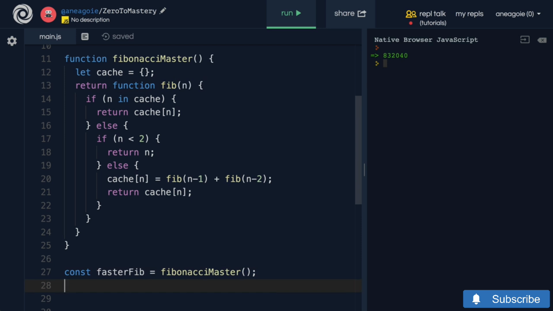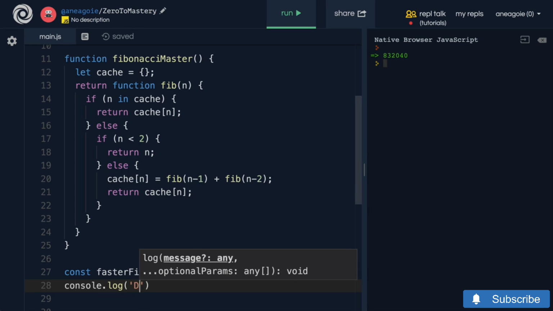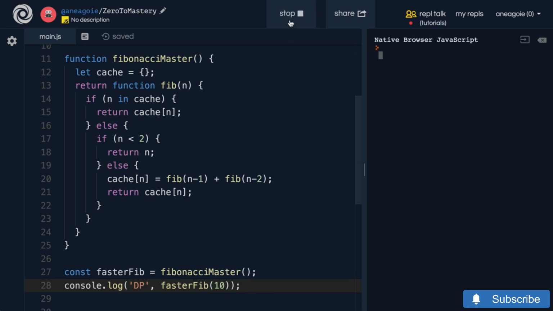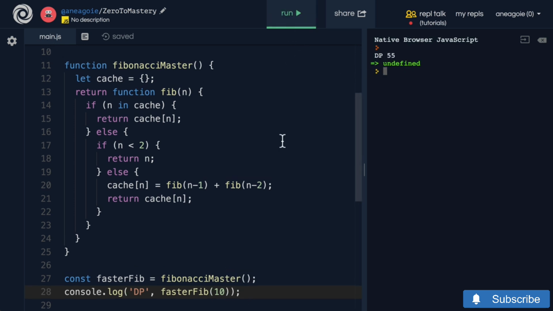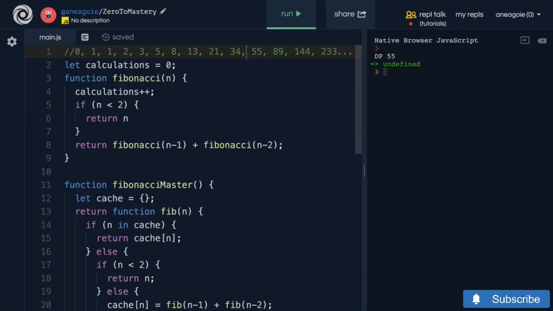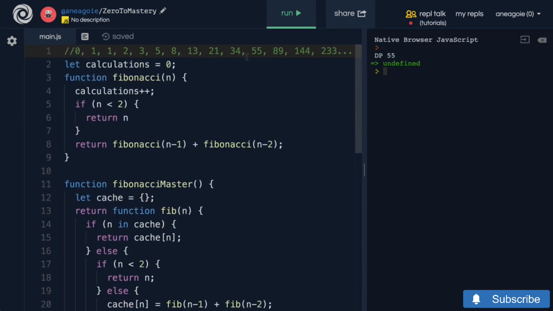So that now I can console.log, and let's call this DP for dynamic programming, and we'll say faster fib and give it, let's say, 10. If I run this, I get 55. 0, 1, 2, 3, 4, 5, 6, 7, 8, 9, 10. 55. That's pretty good. But let's do something fun here to see if it works.